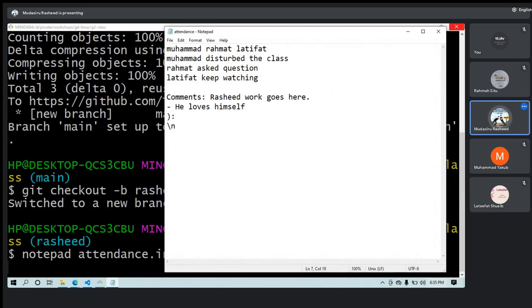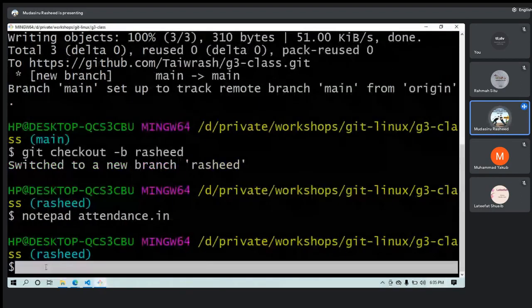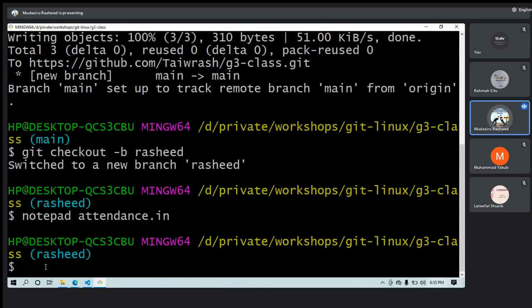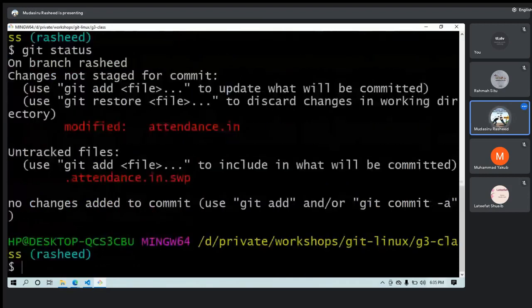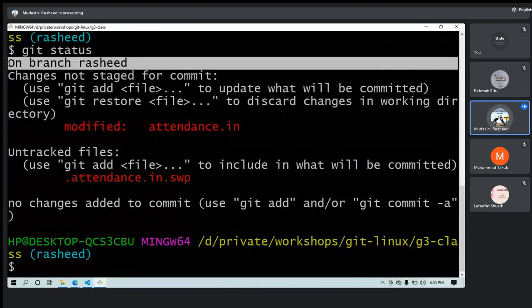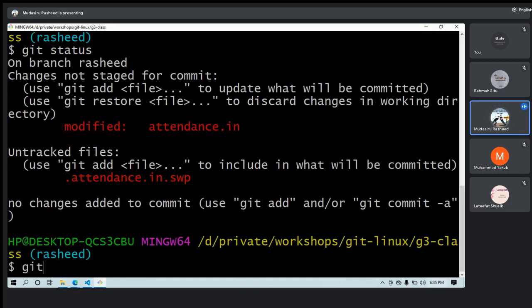Now I will show us something. I've saved that. Now I can push this to the online repository. But now there will be another problem. Let me just check status so that we know how it works together and what's going on. You can see it says I'm on branch Rashid, and this is modified and not yet tracked. So the first thing for me is to say git add what I added.